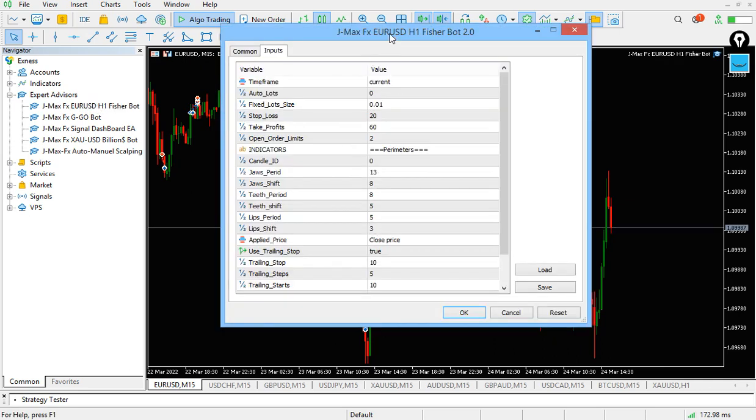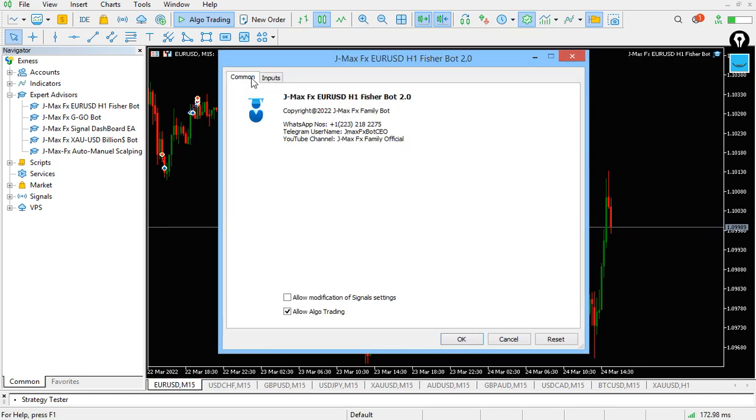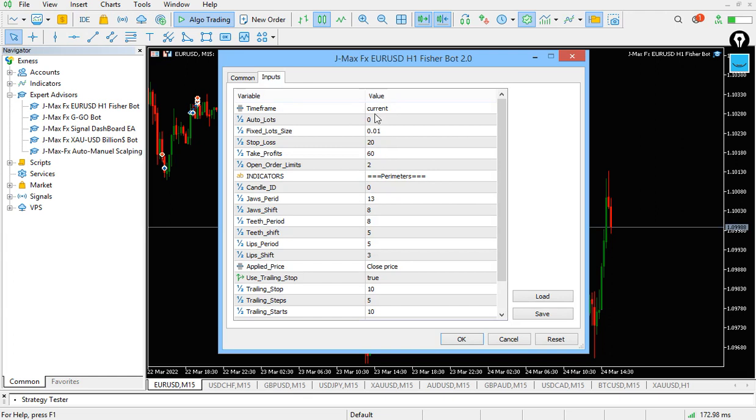will come. When the pop-up comes like this, the first thing you're going to do is to go to Common and allow modification of signal settings, and also come to Inputs, and you're going to see all the parameters. You can change the lot size, the stop loss, the take profit, the order limit, and the indicator parameters, and the candle ID, the jaw. This is the alligator. So all these are the parameters of the trading robot. The trading robot is working based on these parameters. Are you getting me?